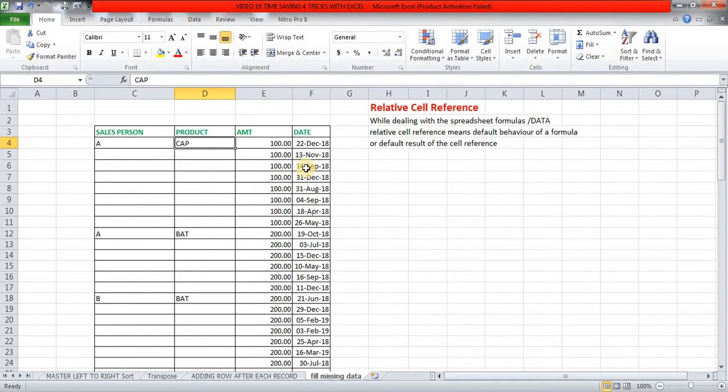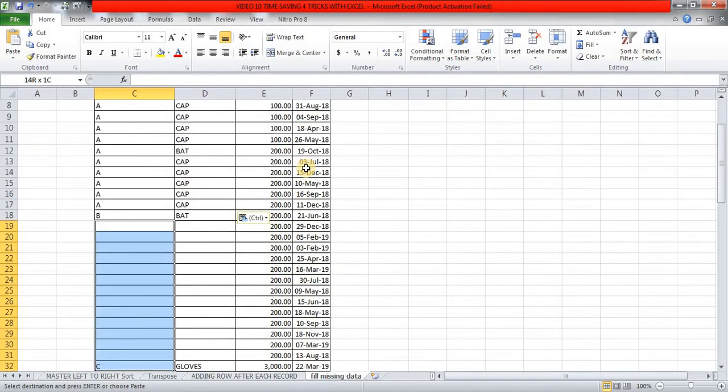Okay, so only when there is a change in this product, say here he has sold bats, then the new record is beginning. But again, all these blank rows pertain to salesperson A selling bats. Okay, so we want to fill this data. If you have to do it manually, this is how we would do. Control V, again Control V, again Control V, isn't it?